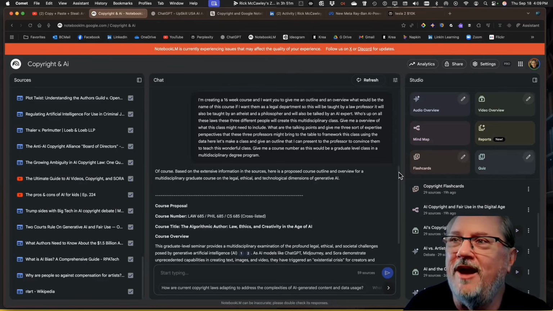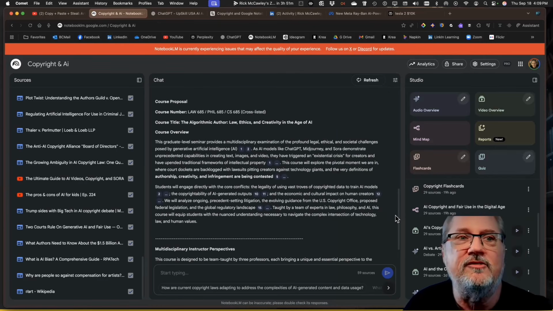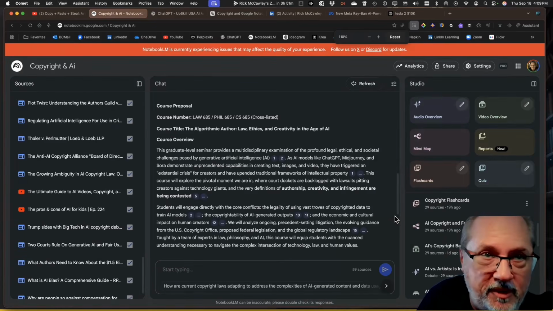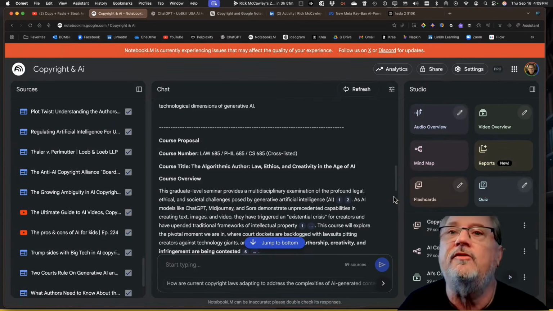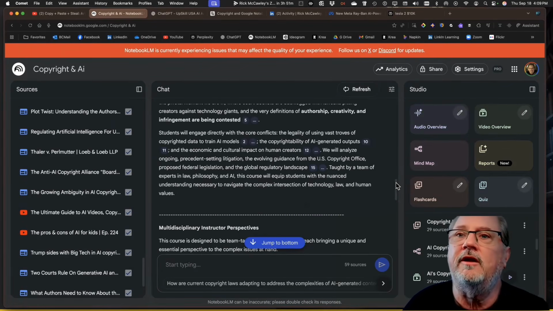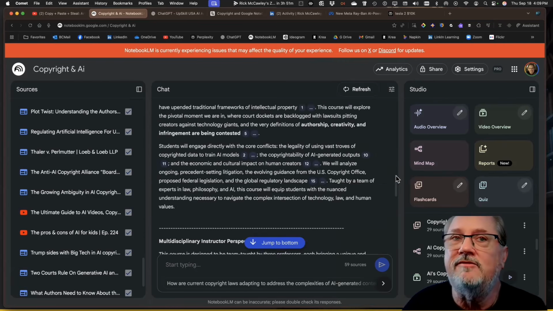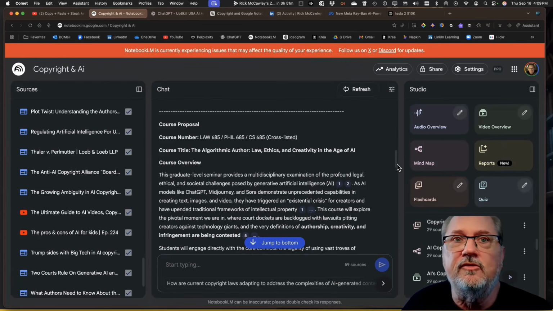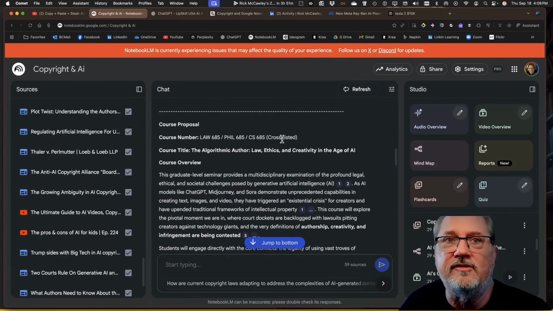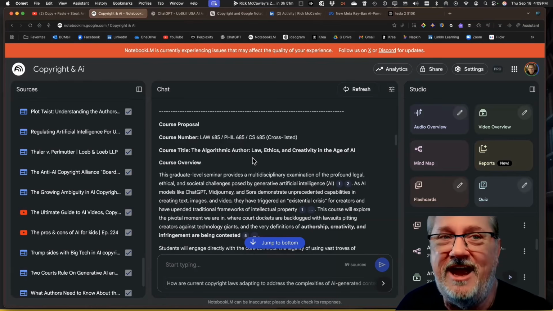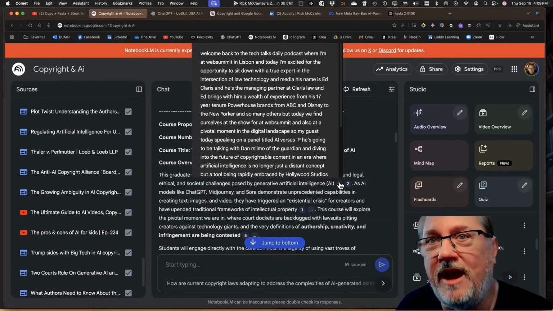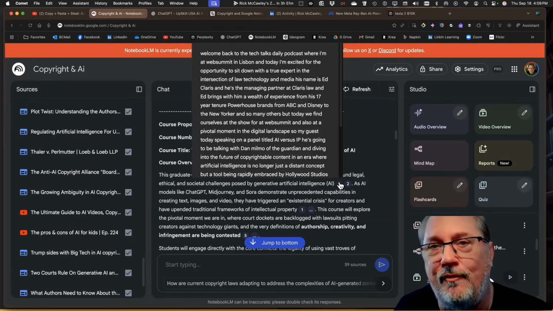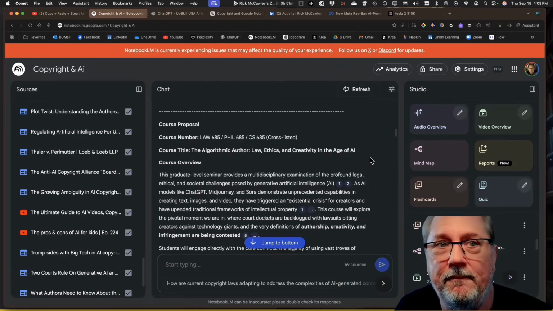And here's the outline for the course. And how wonderful is this? Look at this. Okay, let me go zoom in. A graduate level seminar, multidisciplinary examination. And then take a look at this, right? So there's the class. It even gives you a cross-listed in the different departments. The algorithmic author, law, ethics, and creativity in the age of AI. Guess what it has here? The citations from where the information came from, right?